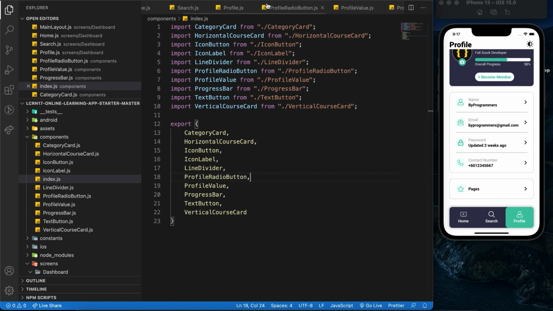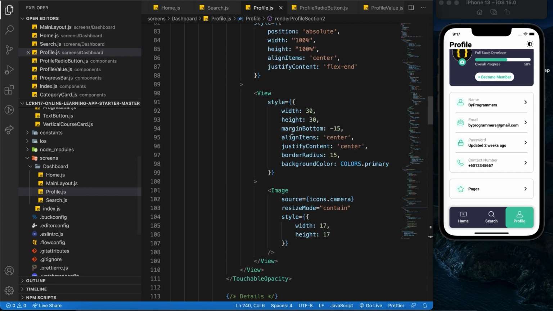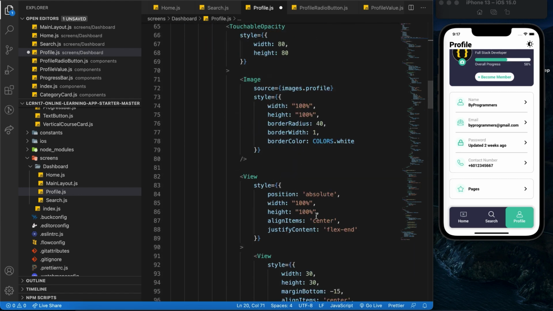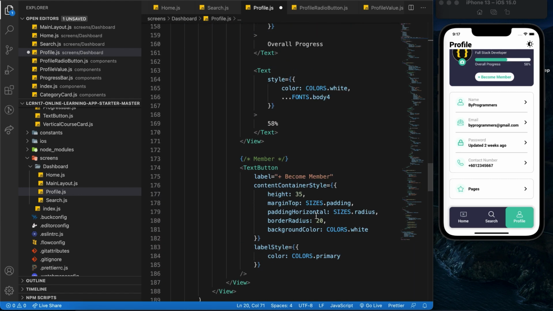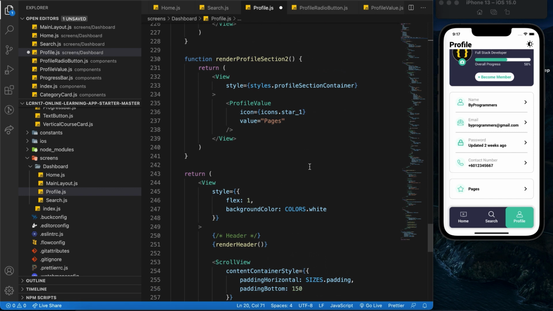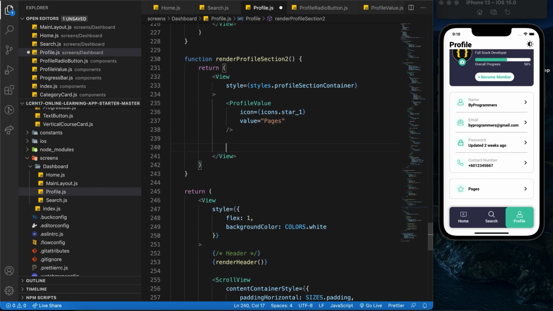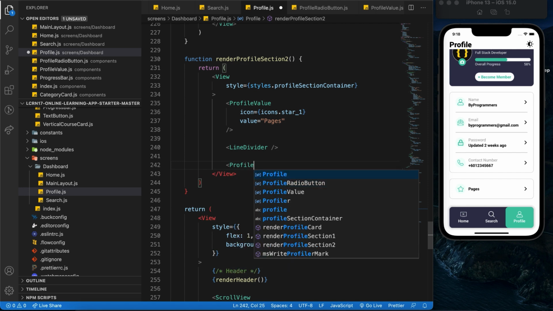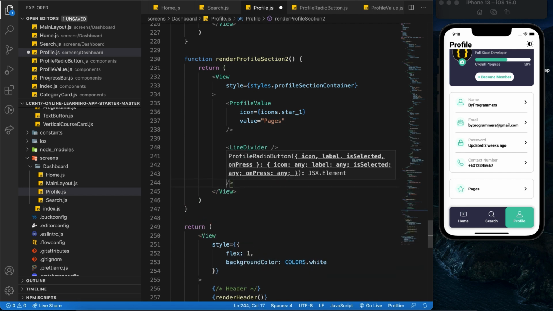Alright, now navigate back to the profile screen, scroll to the top. Over here we need to import the profile radio button. Right, now navigate back to the section 2 function, which is this one over here. After the star we need to render line divider as well, and next we need to render the profile radio button component. Right, so the icon it's going to be icons.